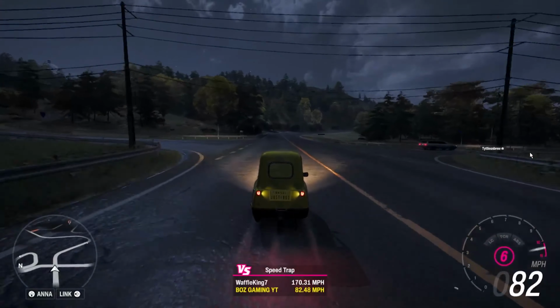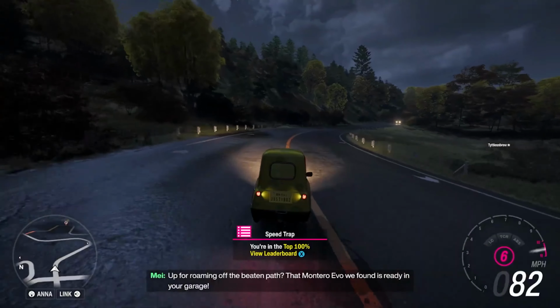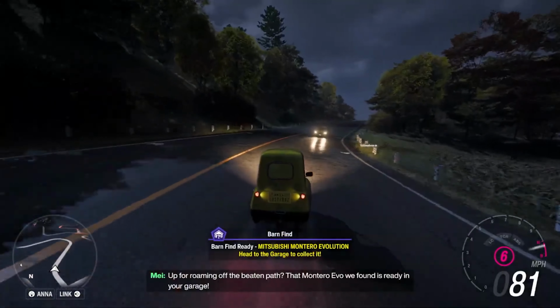In this guide, I'm going to show you how you can use a share code for events and, of course, enter in a map code here in Forza Horizon 6.